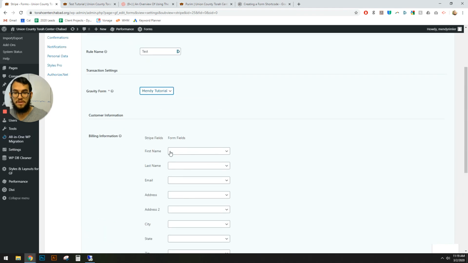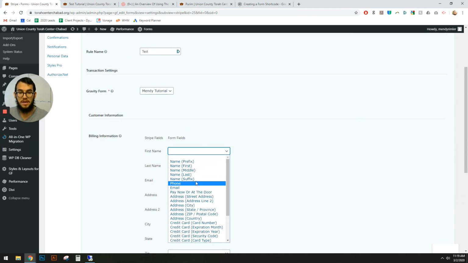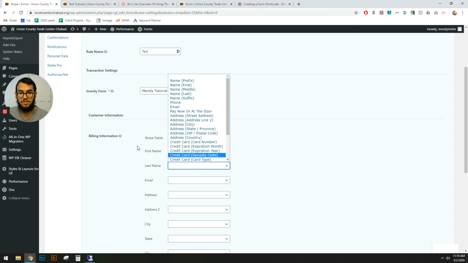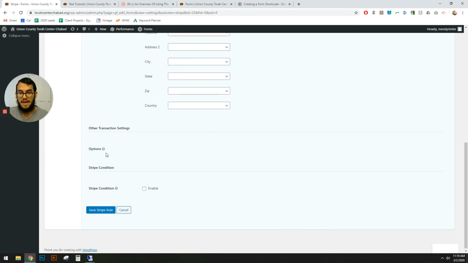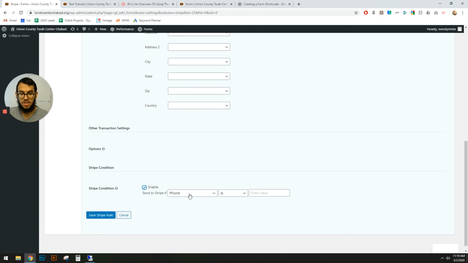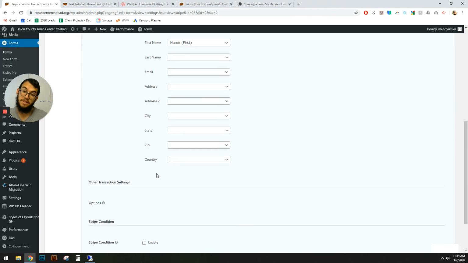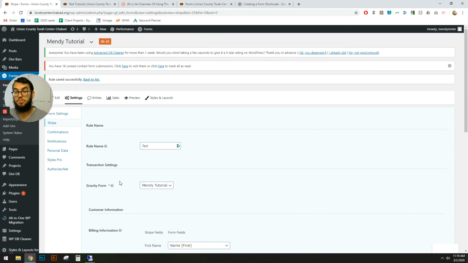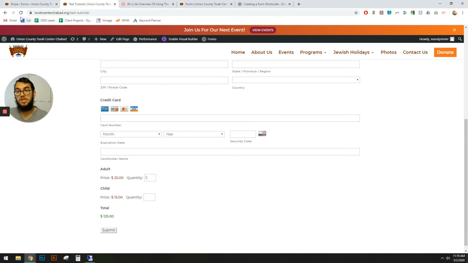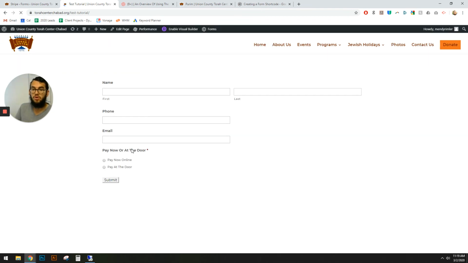And here we can add them all. The first name is going to be this one here, name first. Go through all these. And enable Stripe condition. Save Stripe rule, and the form total will be sent over to the document that will process. So if we hit refresh now, we have our form, all good to go.